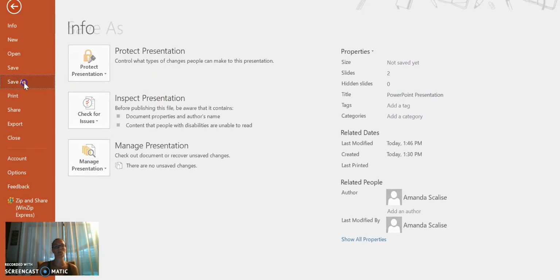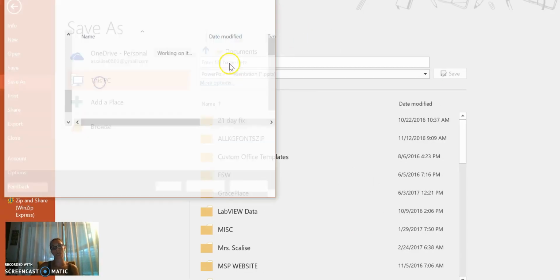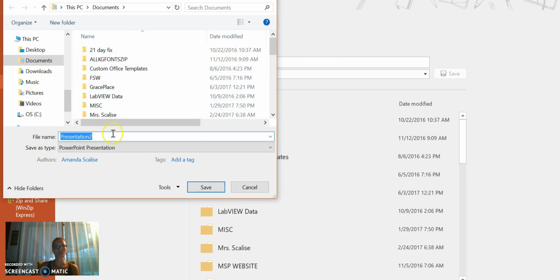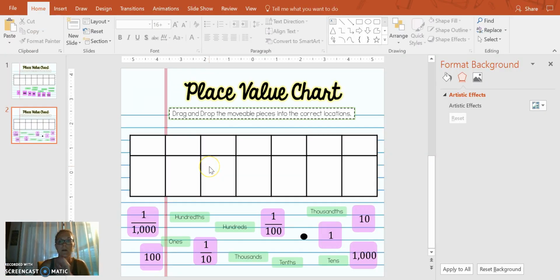So I'm going to save it. It's completed. I'm just going to call it place value chart 2 because I already made one. And I'm going to save this as a student copy. Just in case you want to upload it to Teachers Pay Teachers, this is actually not the file you upload to Teachers Pay Teachers, but I can show you that another time. So this is basically done. It's ready for the student to be uploaded to Google Drive.